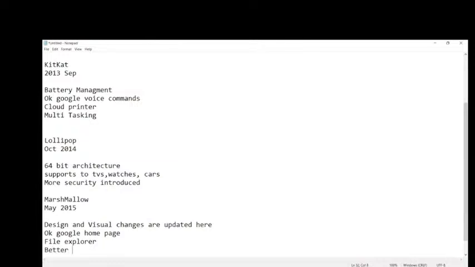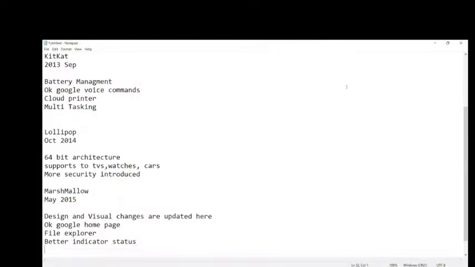And the next is the better indicator status, like the battery indicator or any other statuses. Better indicator statuses have been added here, so it will give better statuses to the users. This feature is introduced here. And after this, one more feature: extra security has been added here.